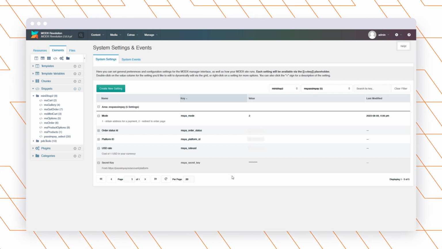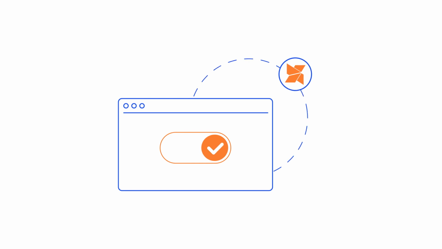That's it! The plugin is connected to your website. Your customers can find and select PassimPay in the payment methods while purchasing on your website.